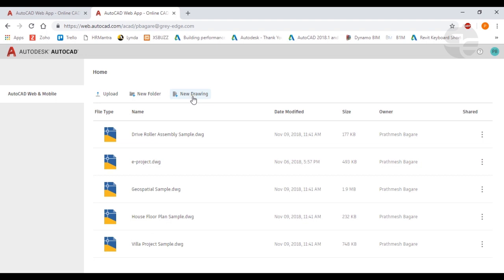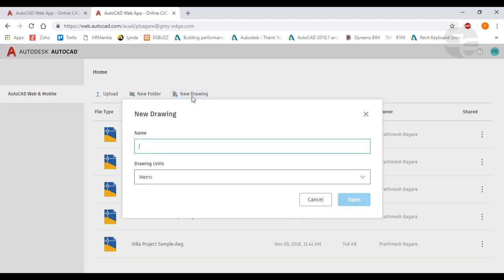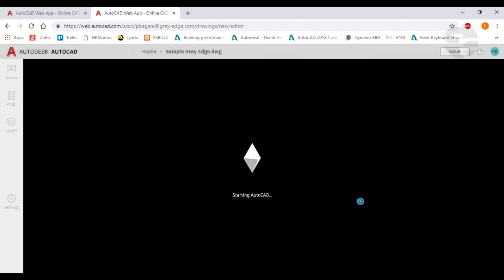So let us click on the new drawing feature first. I'll name the file sample. Great. Select the drawing units. I've kept it as metric, so I'll be working on the file in metric.